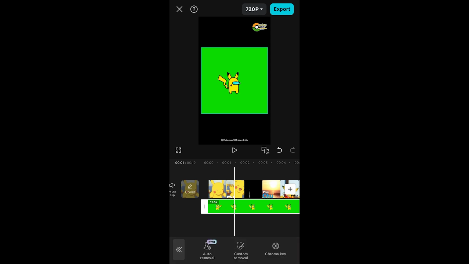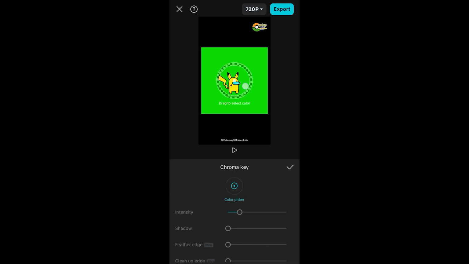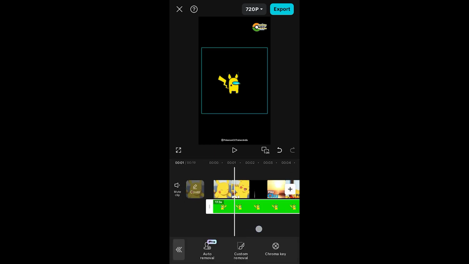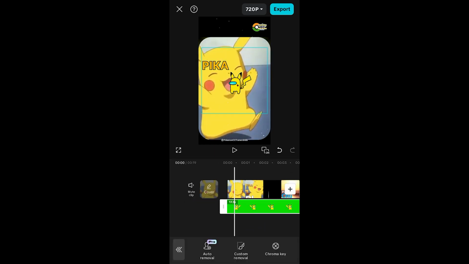Now, if you have a green screen, you don't really need any fancy background remover or AI background remover. You can simply click on chroma key and select the color picker to green and then click on the tick mark, and here as you can see the video is completely merged on the background video.